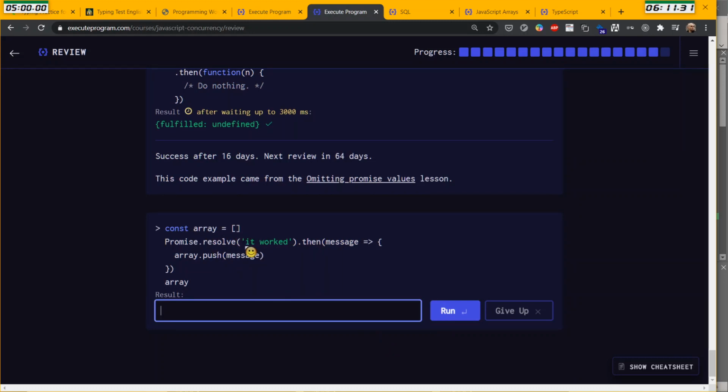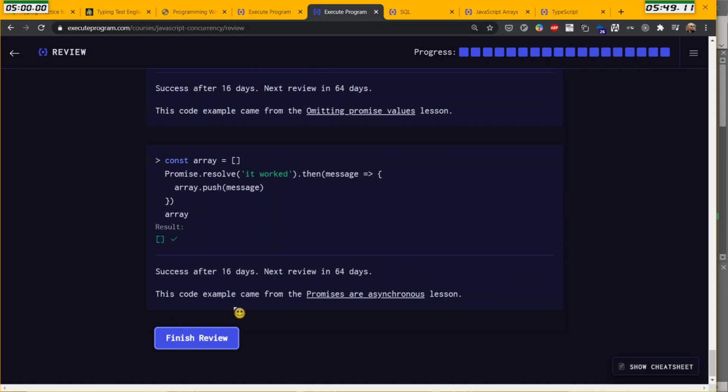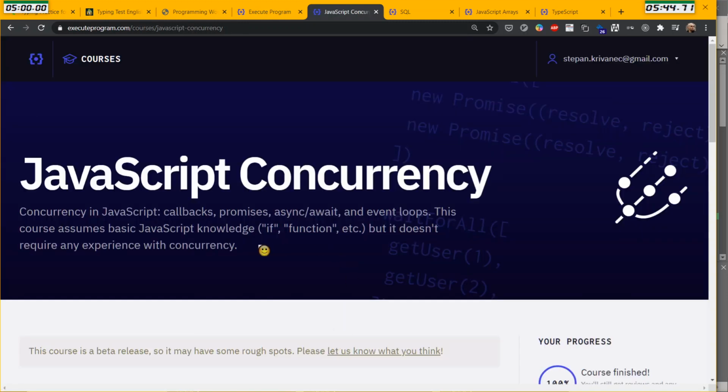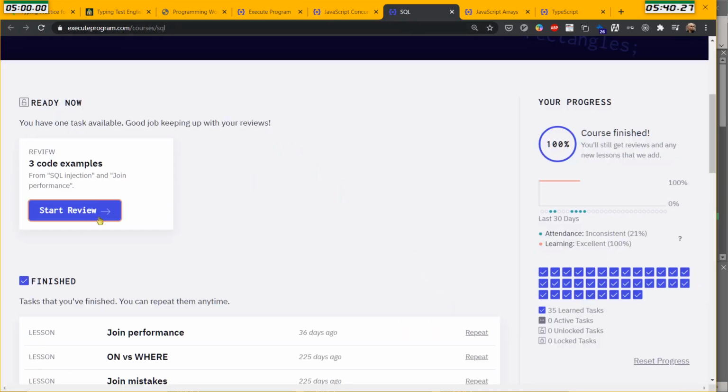Array, promise resolve, it worked, then message, and we push it to it, and then look at the array. But we are not waiting in here. This is immediately what it will be when it goes in here, not what it will be in the array after 300 milliseconds. So in this case, the array will be empty. So that's cool. I have finished all the reviews in here.